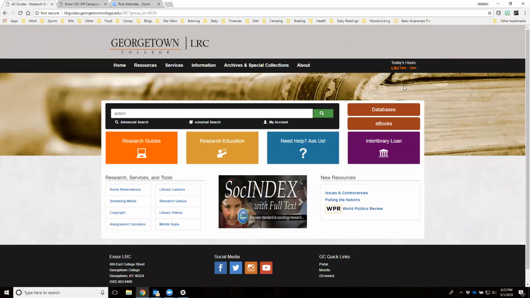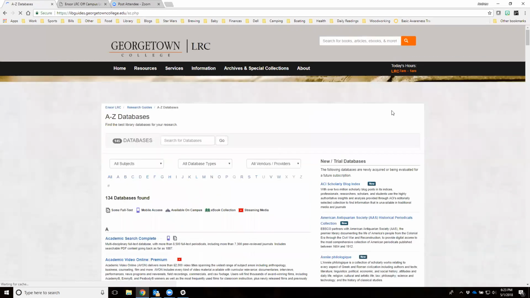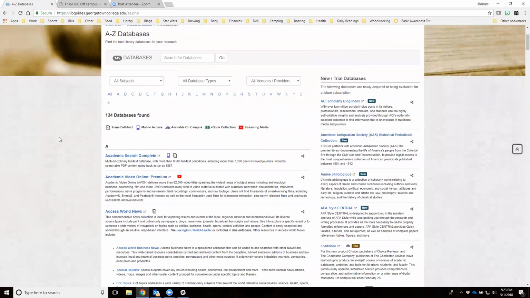Well, the best place for you to go at that point is over here on the right-hand side. There's a big button called Databases. So I click that, and it gives me this A to Z list. This is the A to Z list of all 134 databases that the library subscribes to and is put here for your use.